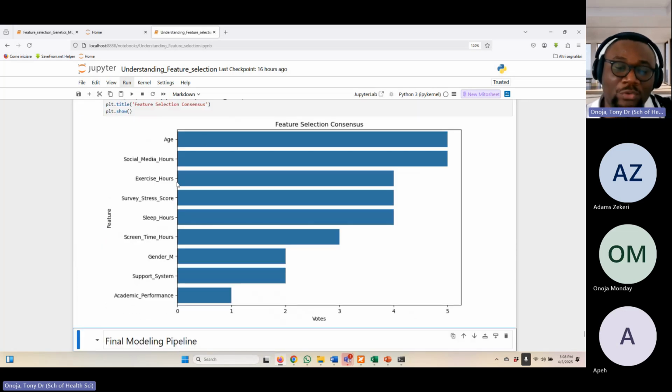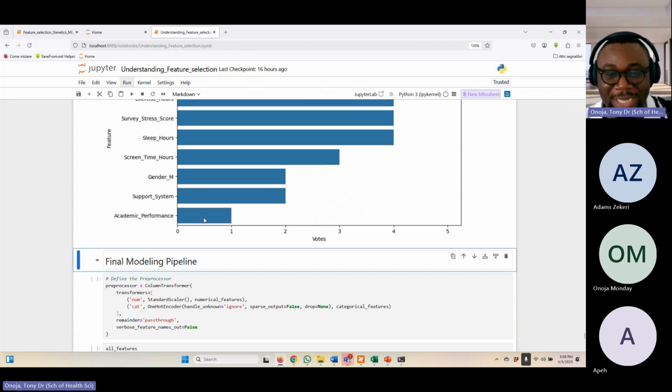Good. So when you do that, you can see age stand out as the first feature that has more than 3 votes. In fact, age has around 5 votes. Social media has 5 votes. Exercise hours has 4 votes. Stress score has 4 votes. Sleeping hours has 4 votes. And then screen time has 3 votes. Then we see gender has just 2 votes, support system has 2, and then academic performance has 1 vote.